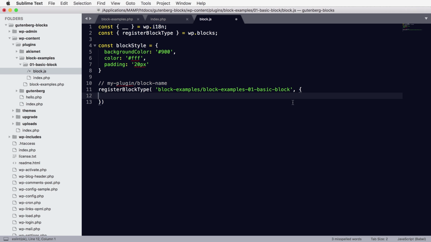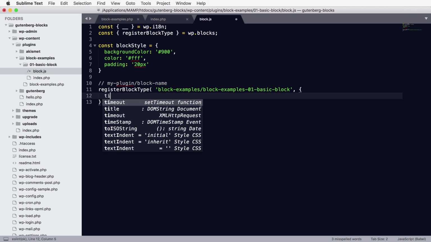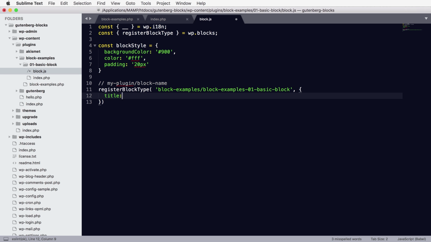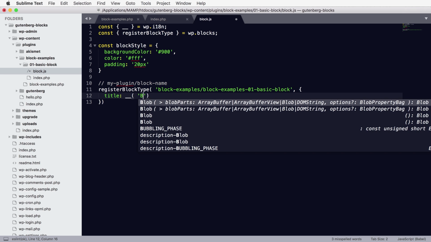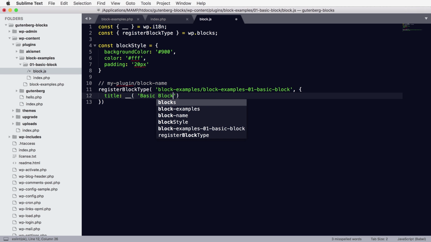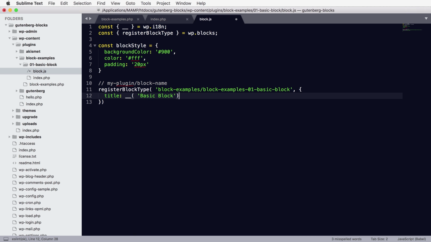Okay, and then the second object argument takes a number of different arguments. A title, which is what we're going to call the block. And we're going to wrap this title using that internationalization so it can be translated in other languages. So we'll call it basic block. And this title is what's going to show up in the inserter in the editor. So you want to be very descriptive with this and give people a good idea of what the block does.